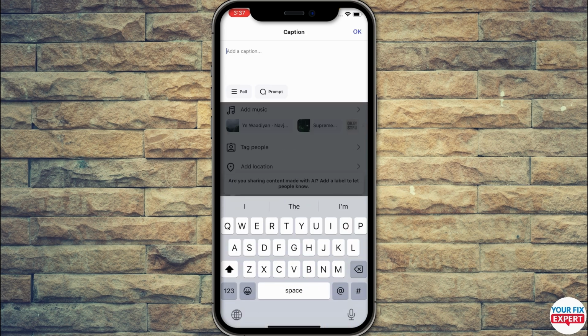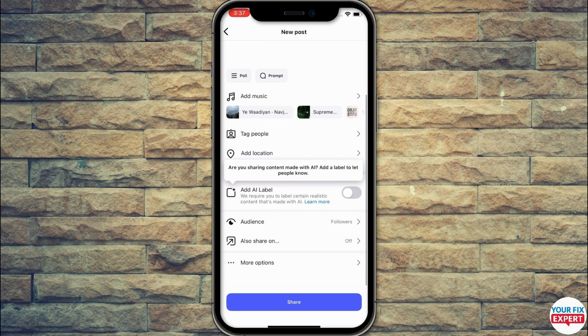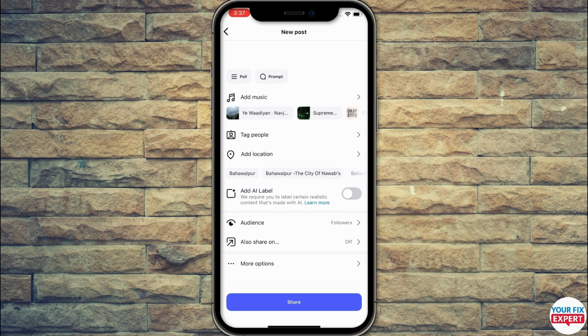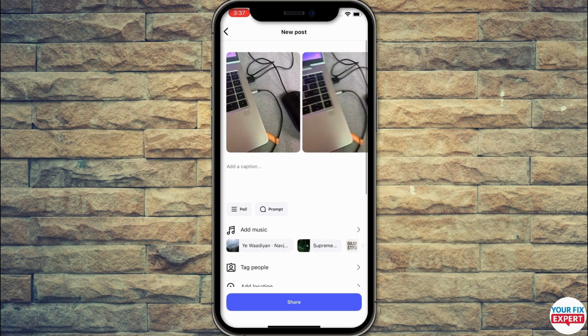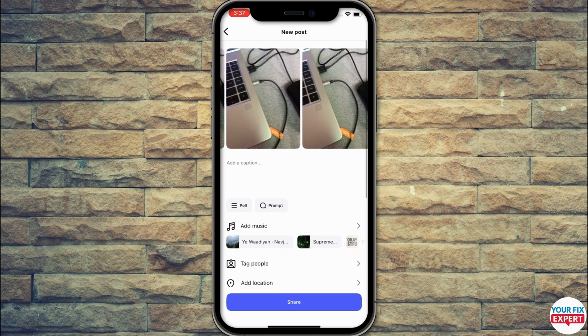This process is pretty simple. So you can just write down the caption. If you want to add the music, tag, add location and the audience as well, and just click on share. Once you click on share, you will be able to post up to 20 images on your Instagram page. So that is a simple and easy process of how you can do it.